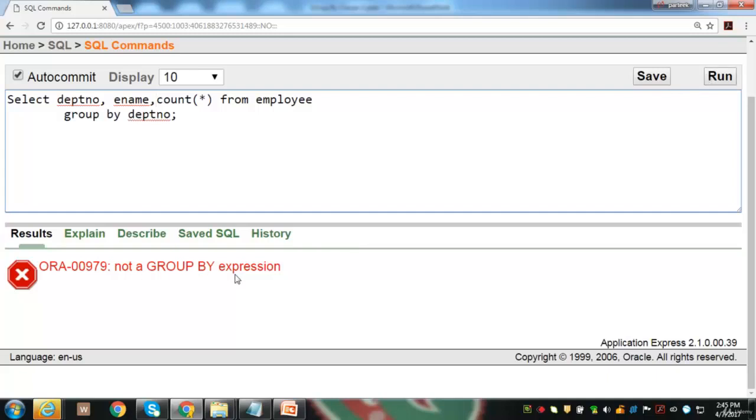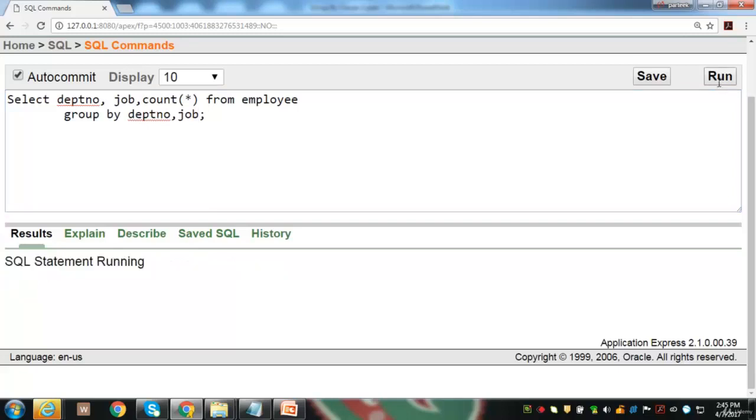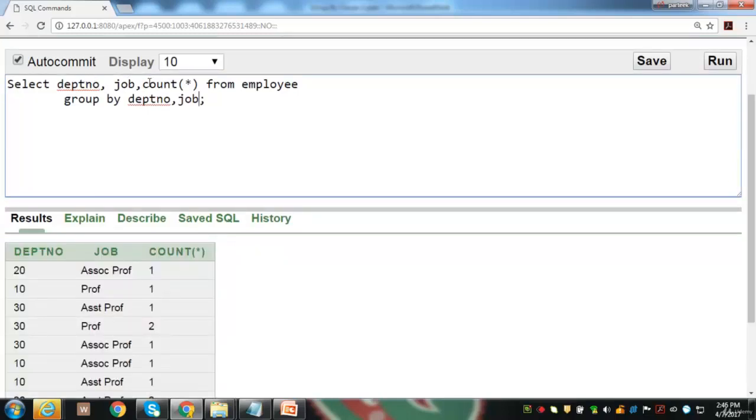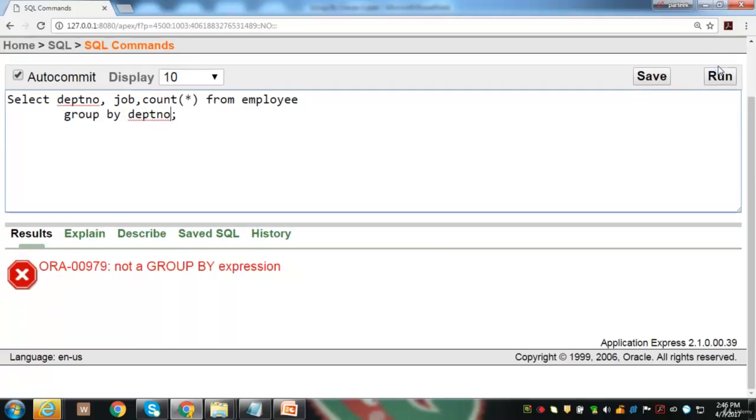display an error message. In order to display department number and job information and total employees in each job, we have to make grouping on job column also. Here we are making grouping on department number and job, and then we are selecting department number, job and aggregate function. This query is allowed because we are selecting 2 columns and both these columns are involved in group by expression. But if I remove job from this, then system will raise an error. So it is important to note that in select statement only those columns are allowed with aggregate functions which are involved in group by expression.